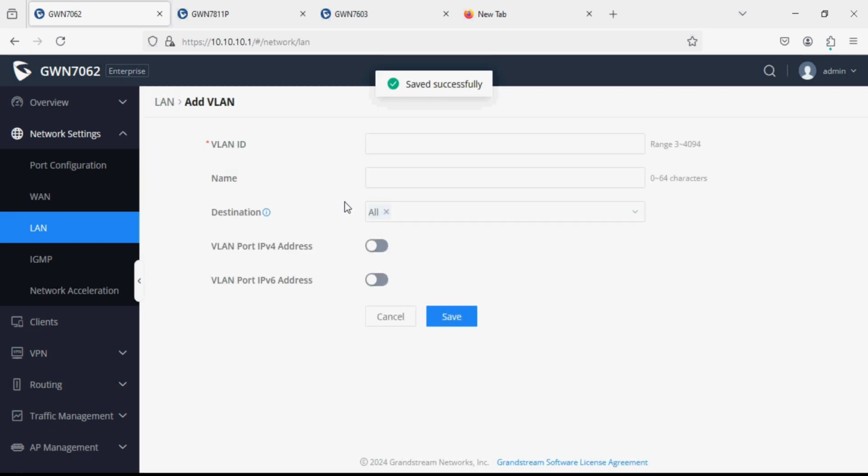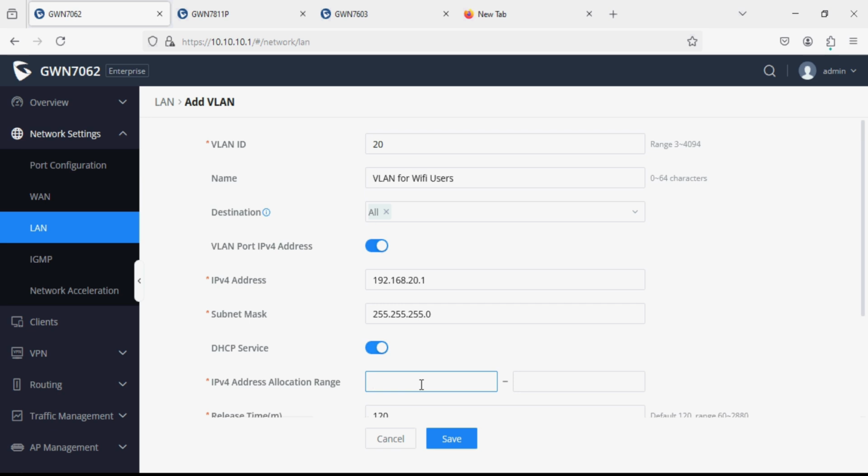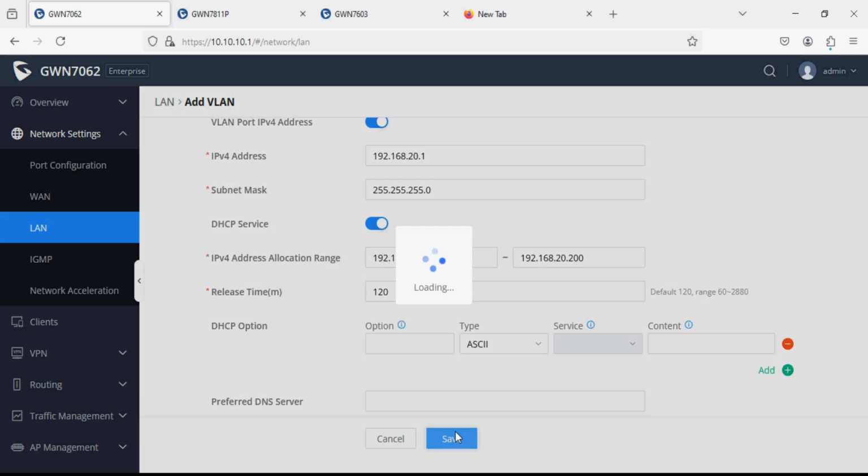Similarly, we will create a second VLAN for Wi-Fi clients. Now adding a second VLAN, VLAN 20, and naming it for Wi-Fi users. Now enable IP address and give the IP address 192.168.20.1 with a subnet mask of class 24. Enabling the DHCP for this VLAN as well, so that the Wi-Fi clients can get the IP address. So now I have created two VLANs in the router.